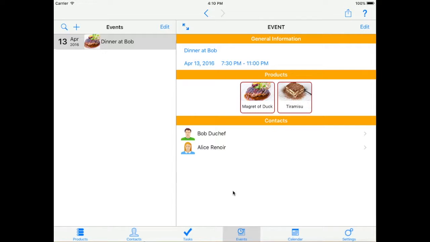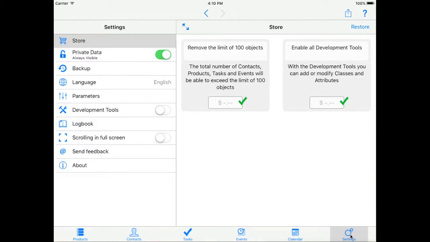To create a class, I need the development tools. To gain access to the development tools, I must first make them visible. To do this, I go to the Settings tab. If not yet done, I need to unlock this feature in the store. I also make sure that the Development Tools switch is open. This switch allows to show or hide the Tools tabs in the tab bar. Those Tools tabs are characterized by their brown color.